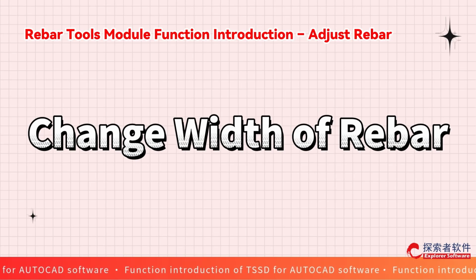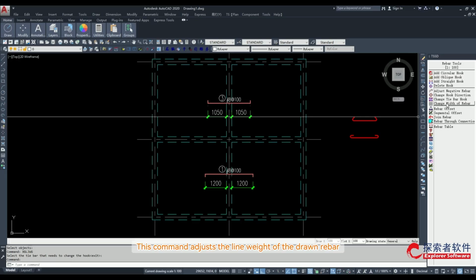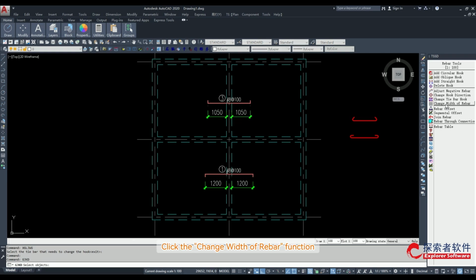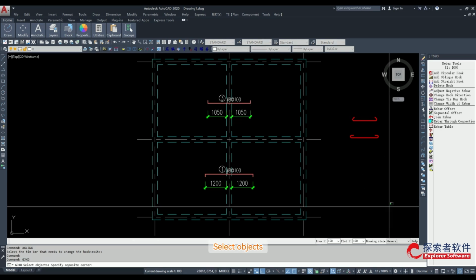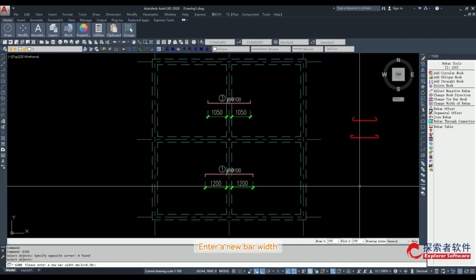Change width of rebar. This command adjusts the line weight of the drawn rebar. Click the Change Width of Rebar function. Select objects. Enter a new bar width. Right-click to confirm. Rebar line width change completed.